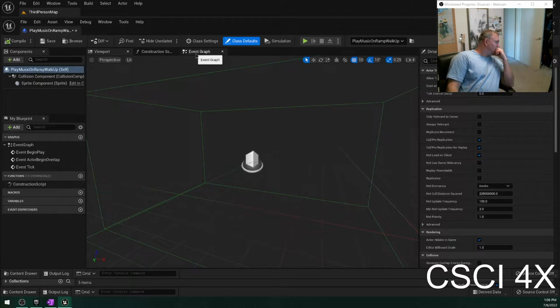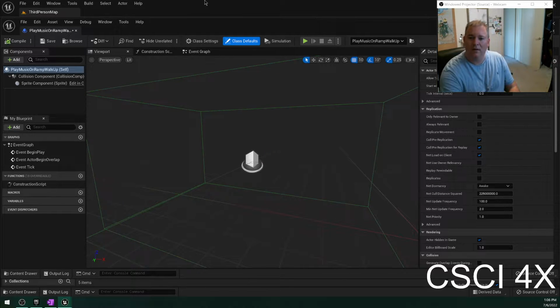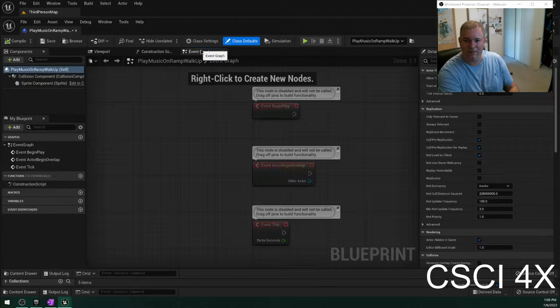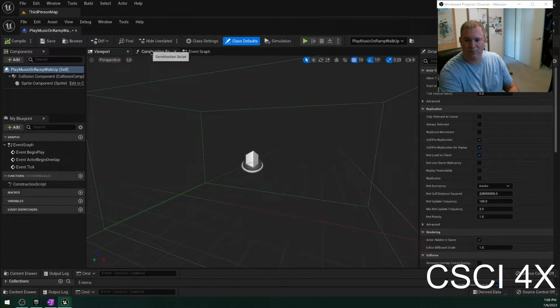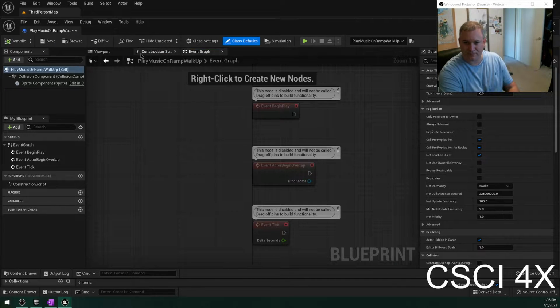Oh, yeah. Okay. Then click on event graph right here. It just shows you a preview of the trigger box, and then you are going to click on Event Graph like this. Did you find Event Graph? It's right here. There's a little tab. There's Construction Script, Viewport, and Event Graph. Yes, I found it.